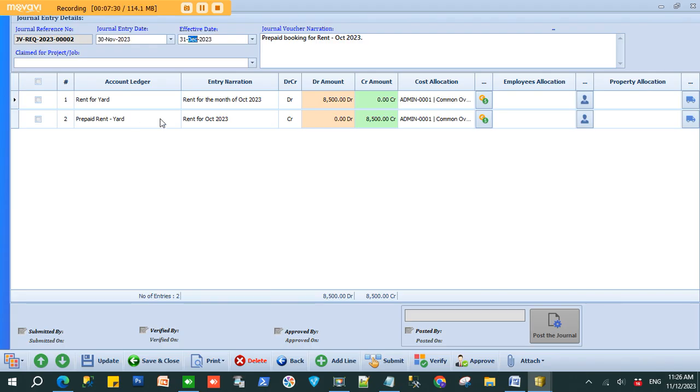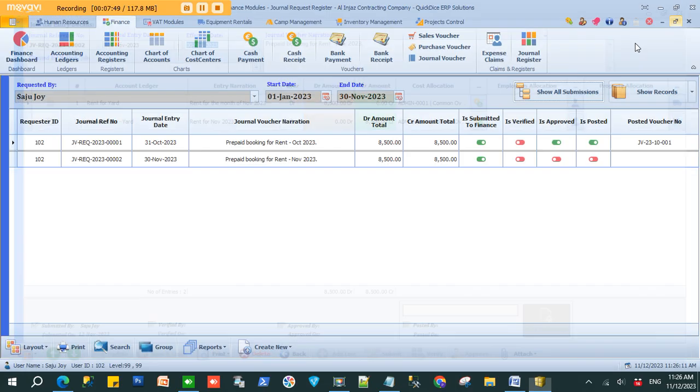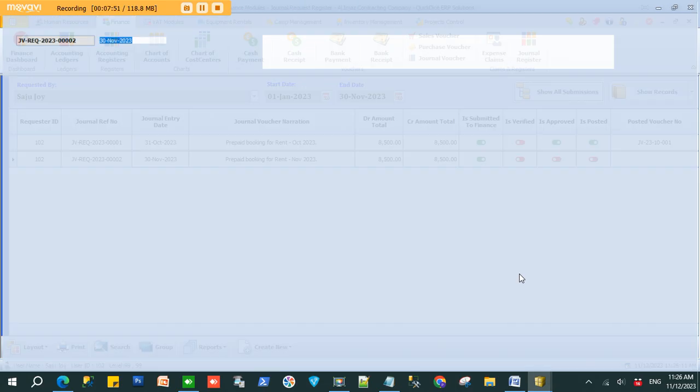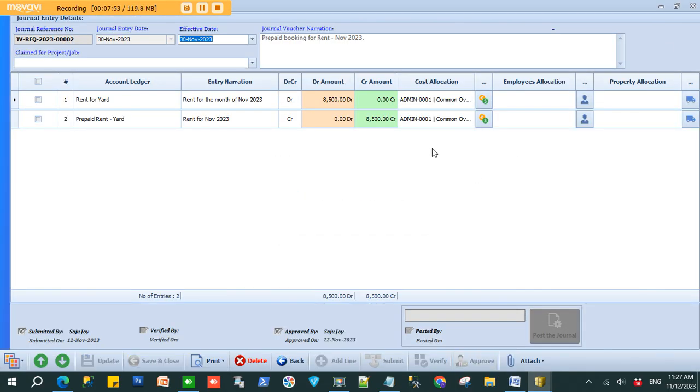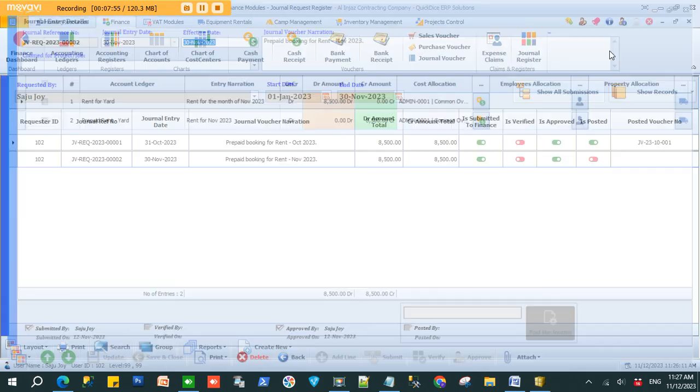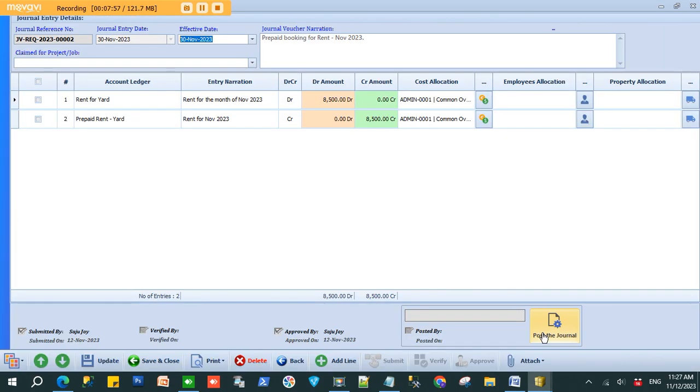So once this is set for November, I can make any corrections in there. So if I want to change this to November and the narration entries and all, I will just make corrections in there and I will save it to the system or submit it to my manager. Now I'm going to submit it again. So this is for the next month. So he can approve this and we can post this to the books.